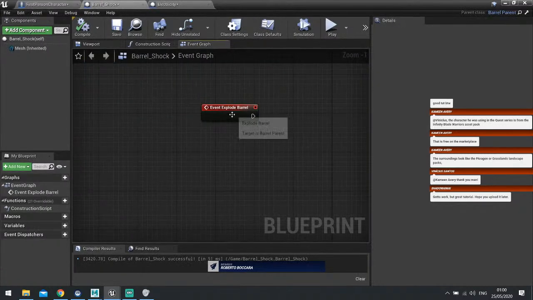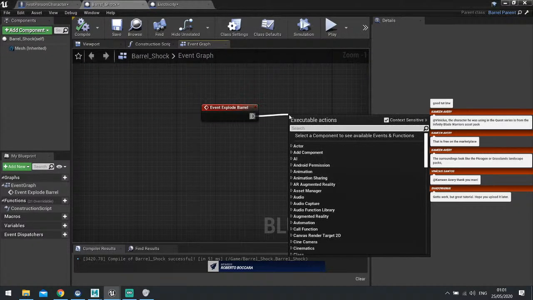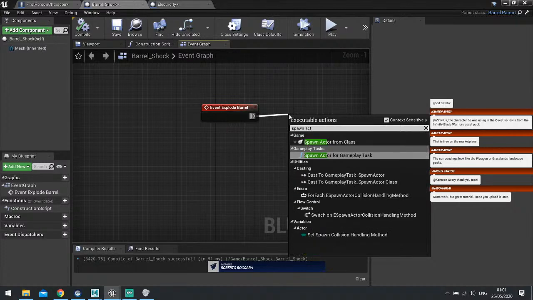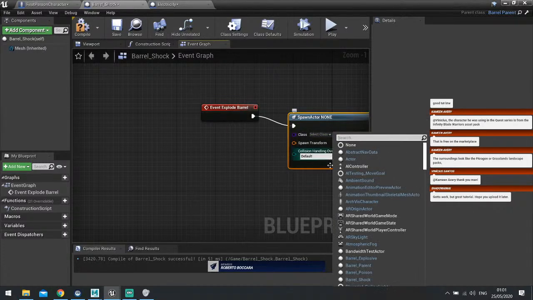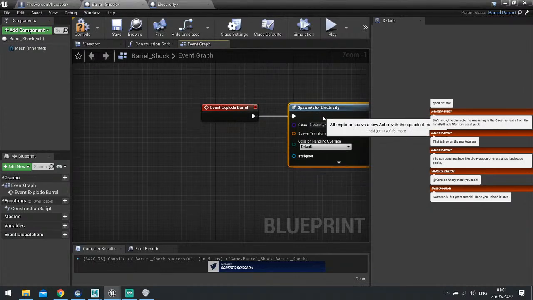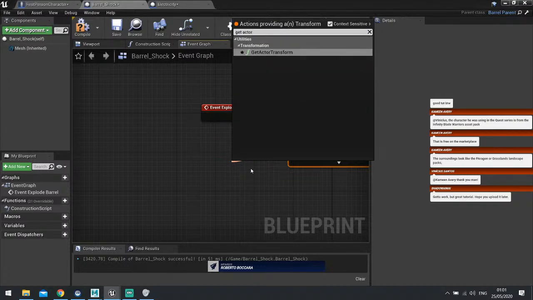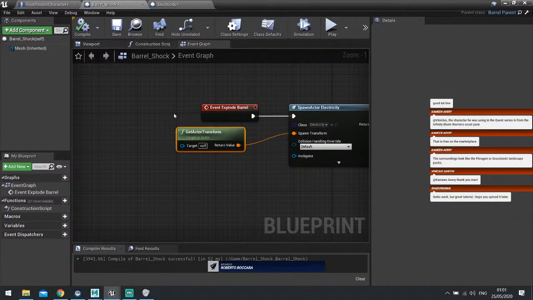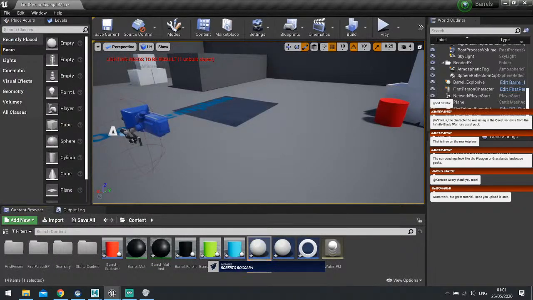Barrel shock. On the explosion of the barrel, we're going to tell it to spawn actor from class and check to spawn electricity. And the transform is going to come from this actor here. So get actor transform. Hit compile. So let's see if this works.